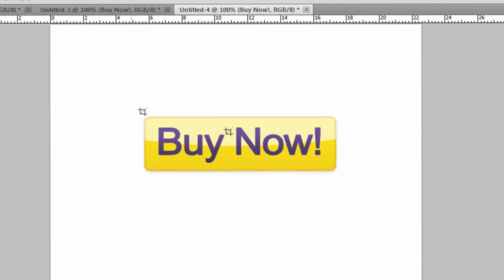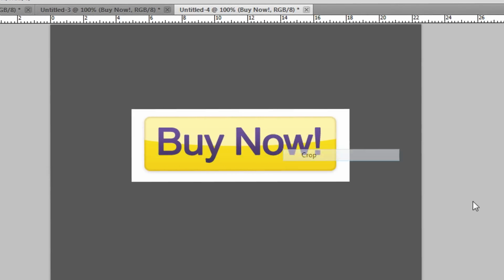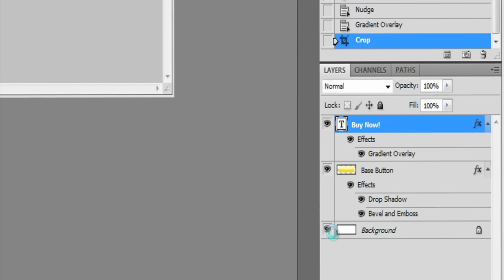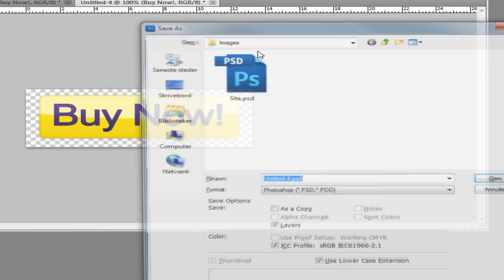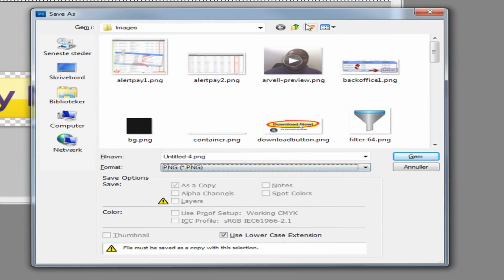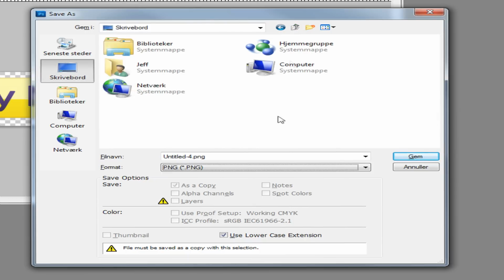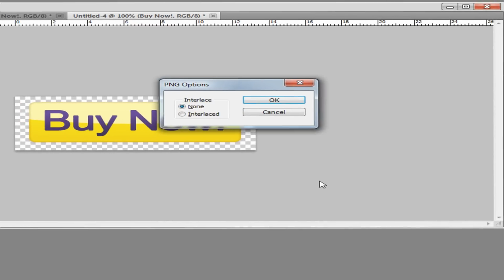So now what you want to do is crop it and disable the background. Save it as a PNG. And here you go.